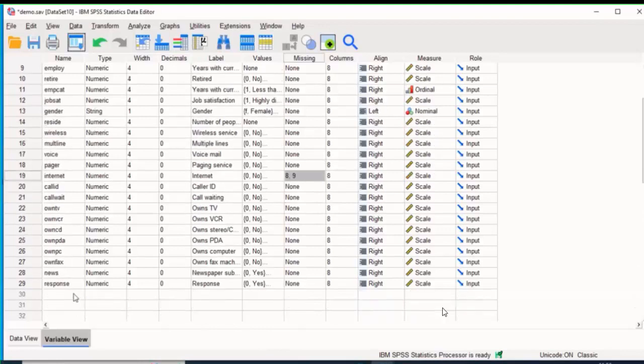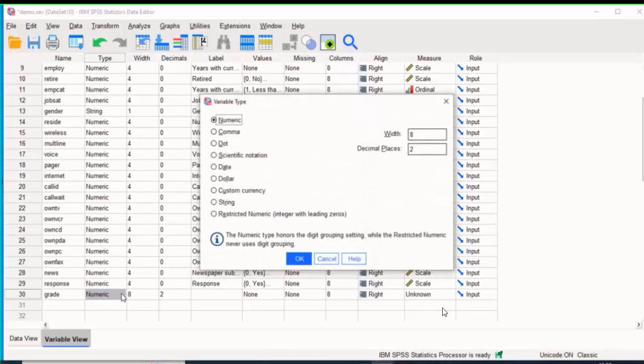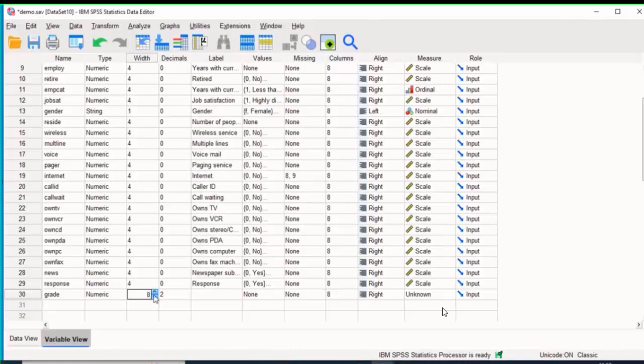You can just come over here, create a new column, grade, and define the type you need for that. I want grade to be numeric. Define the width you require with the decimal. You can put a label for that grade for students over here, this way.